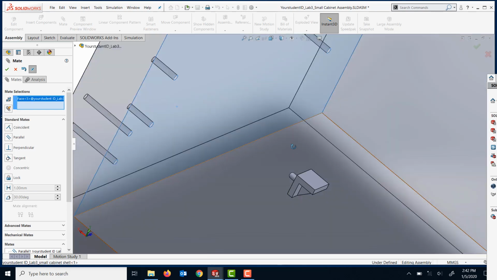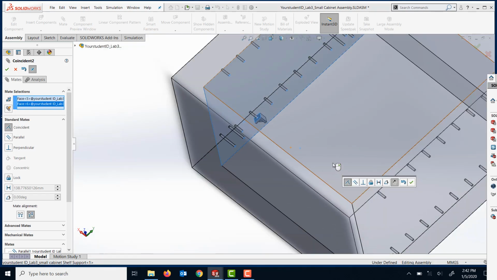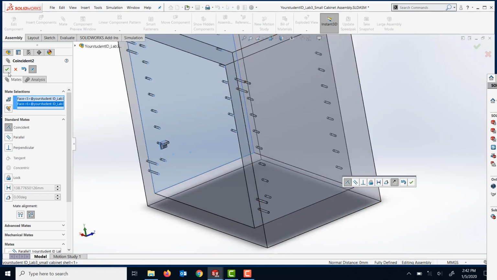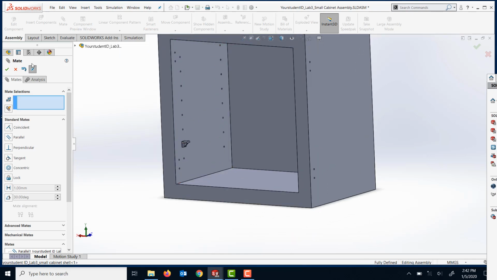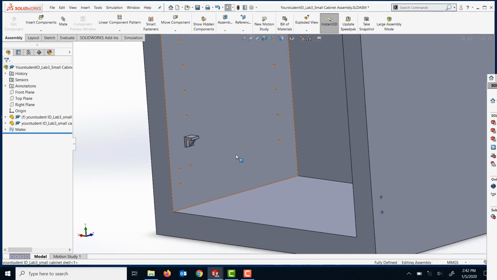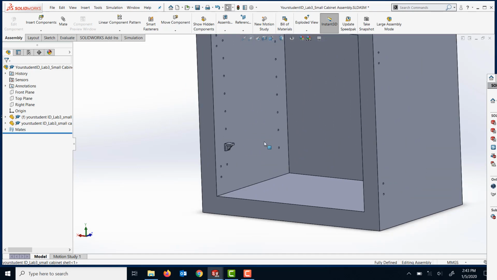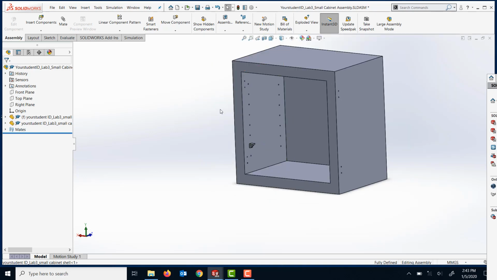And now I'm gonna select this face, and I'm gonna add the coincident mate with this face. So that's done. Now I could copy this one with a copy with mate over there, or I am going to show you how to do a linear pattern for components, which will copy the mates as well. It's a similar process to what we did in the feature copying, or sketch copying, in lab 2. In the assembly, it's called linear component pattern.